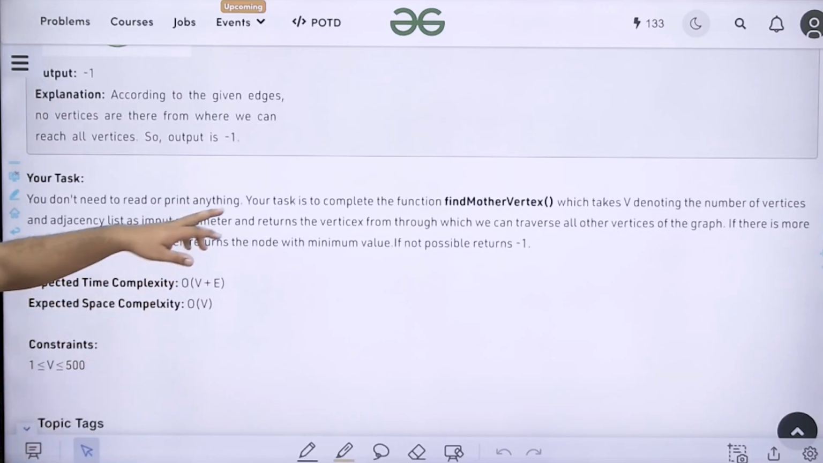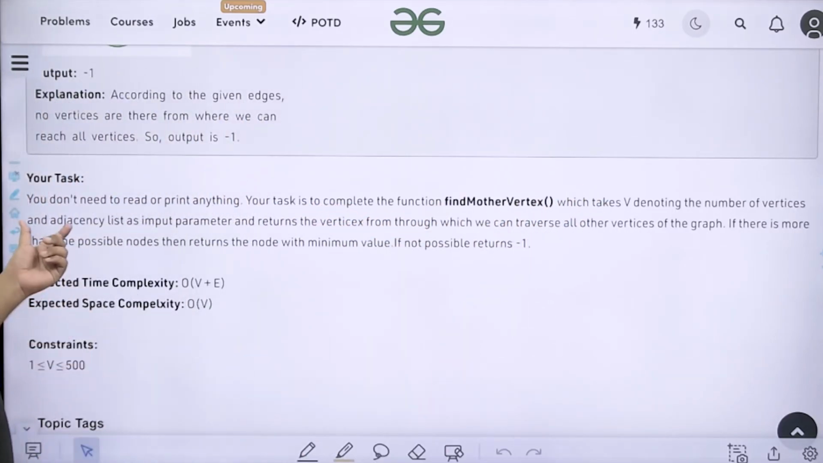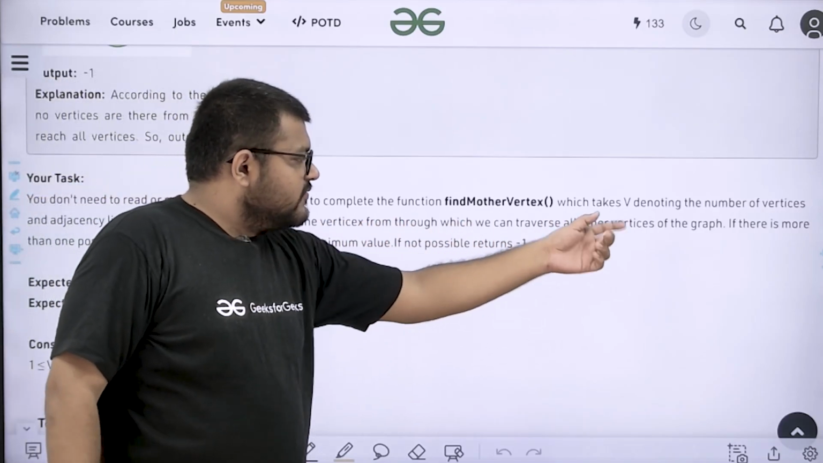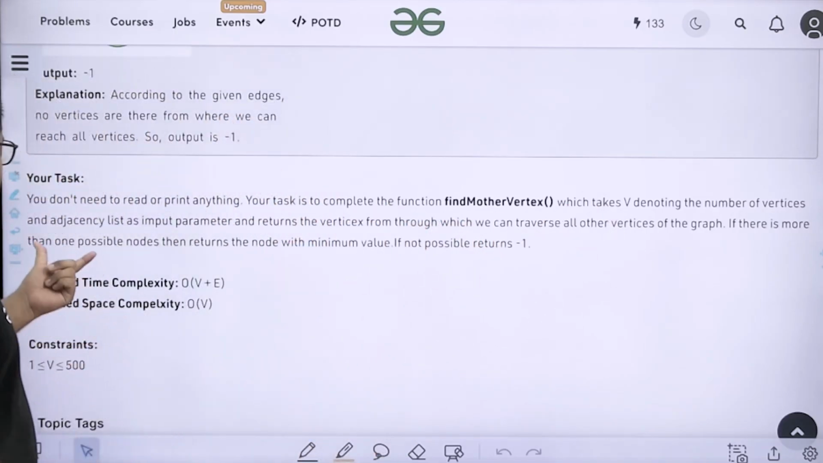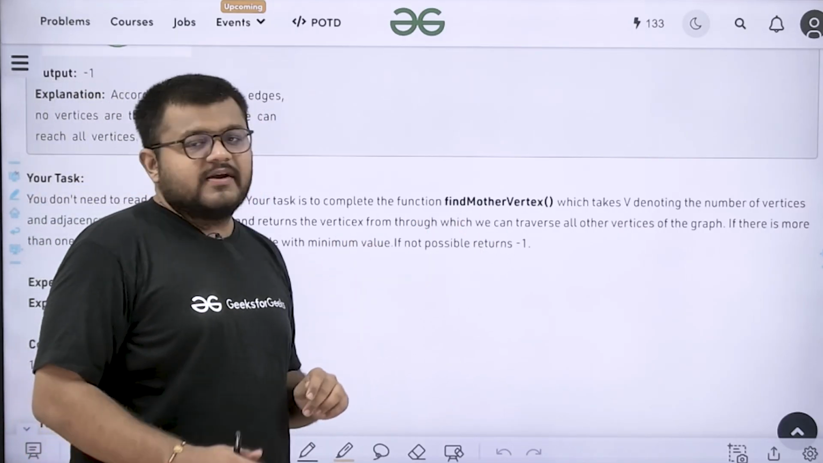Our task is to complete the function findMotherVertex, which takes V denoting the number of vertices and an adjacency list as input parameters. The adjacency list is used to store the edges, and the function returns the vertex through which we can traverse all the other vertices of the graph. If there is more than one possible node, then return the node with minimum value. If not possible, then return -1.